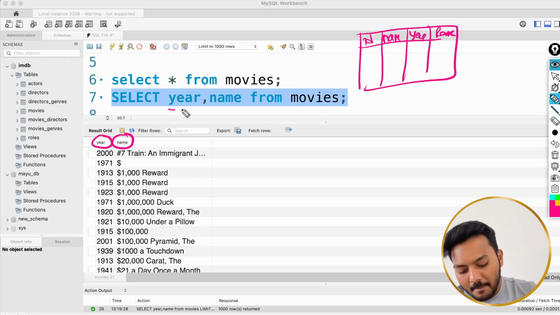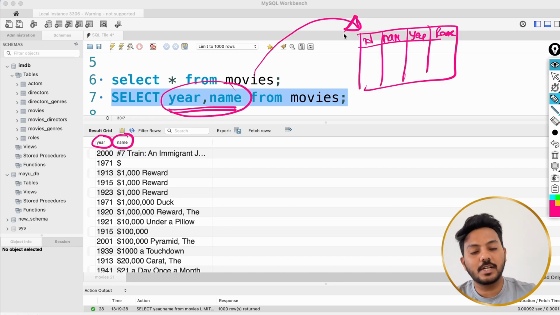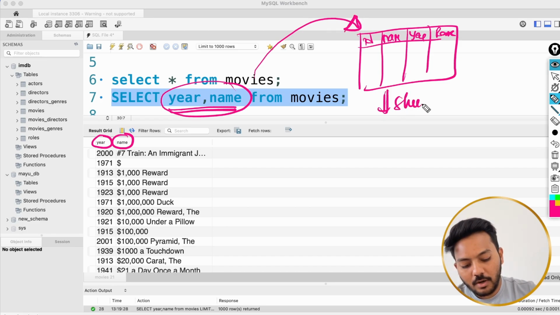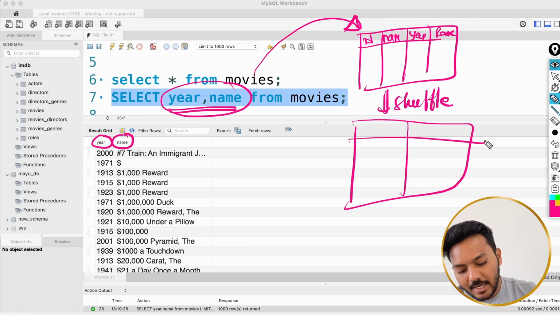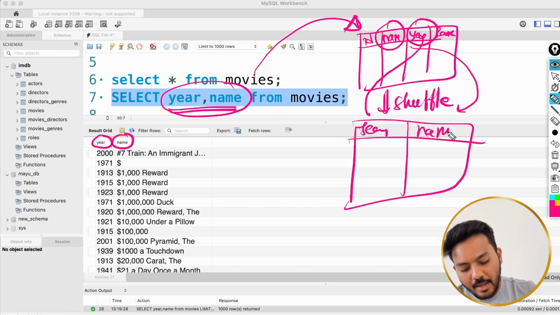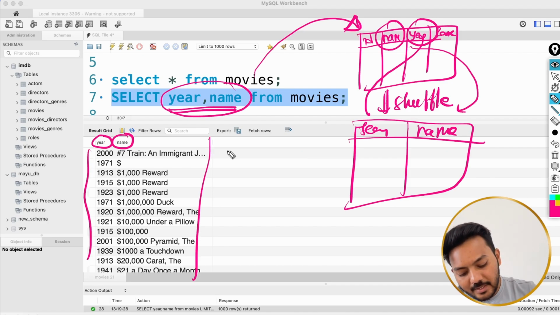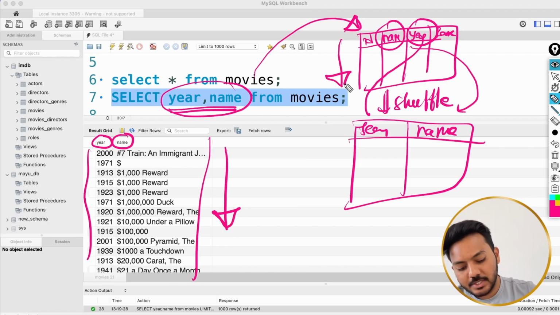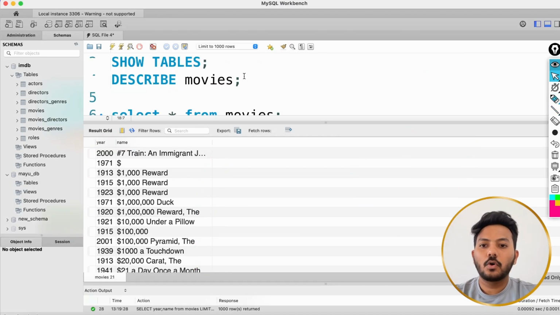And it is not mandatory that you have to select the columns in the order of your original table. You can shuffle your column names. So what I said here is I want to retrieve the year first and the name in the second column, and that is how I get it. Even this order is maintained by the original table order. Hopefully that is clear.